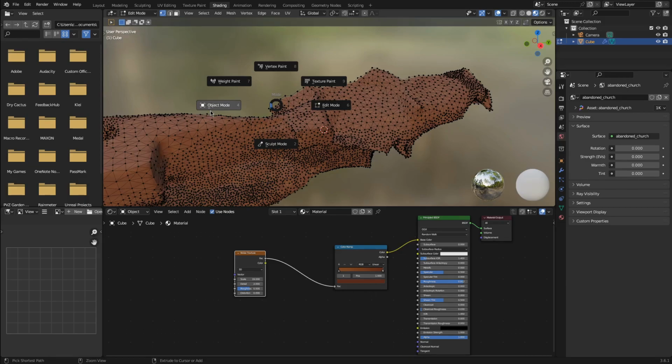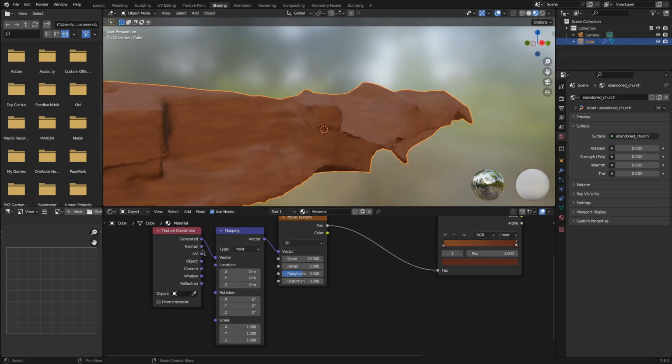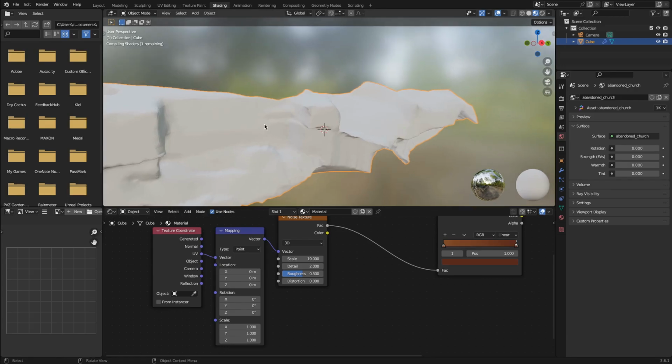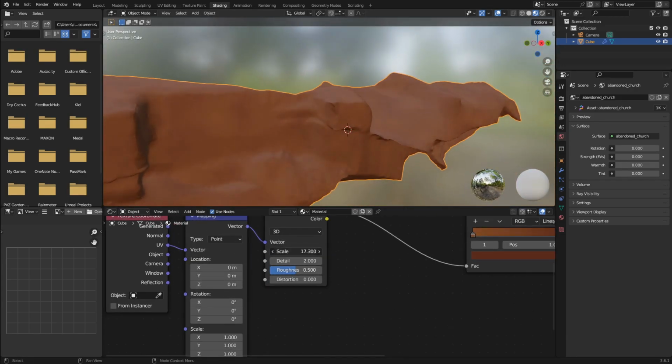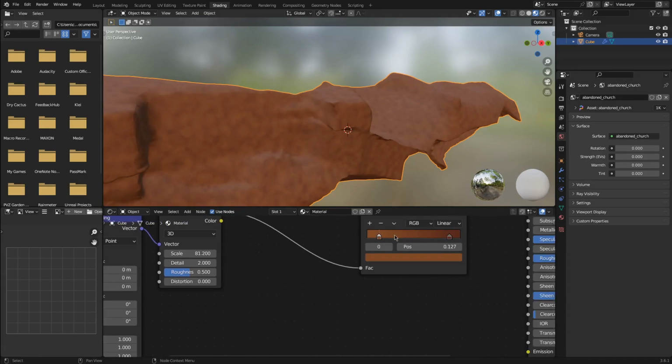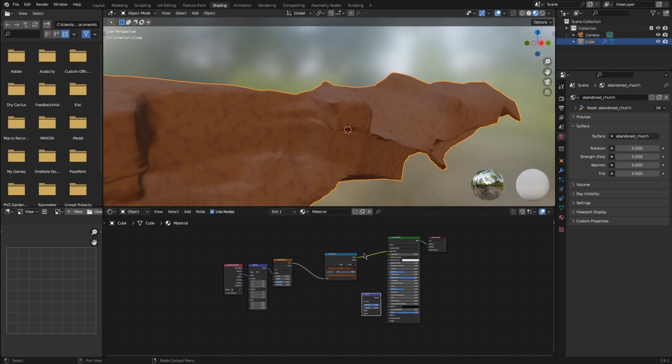Now that that's done, using Node Wrangler, press Ctrl T and plug in the UV texture coordinate as a UV. Now when we scale down our noise, it looks normal across the entire mesh. Then we can scale it to whatever we want it to be, and now we make a bump node and plug the color ramp into the bump.